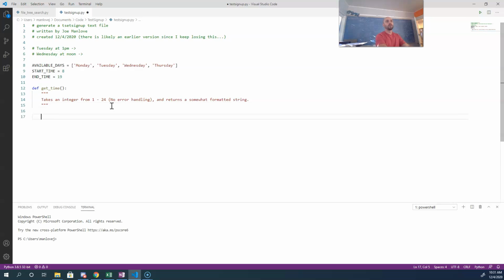Okay, so let's see. So this is going to get passed a number. And we're going to do a little bit of parsing. So we're going to say if the number is less than 12, then we're talking about an AM time. So we're going to return a string that is formatted, and it's going to be formatted to say number AM.